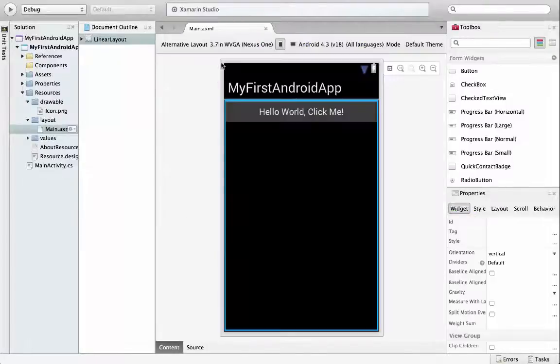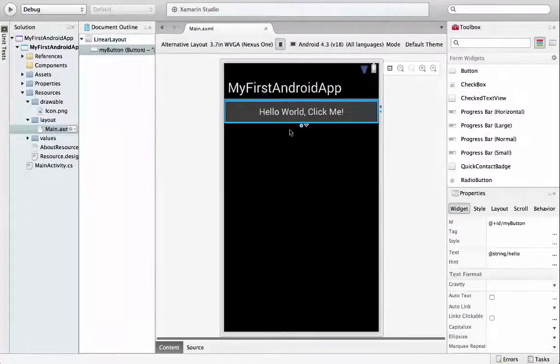Switching back to the visual designer, if I click on the button, you can see that my property pad changes to show me a list of properties that I can alter for the button itself. And I want to highlight two of them. First, notice the ID property. It has a special syntax to it that allows the system to generate a unique identifier for this button. This syntax is @+ID/ and then a unique name.